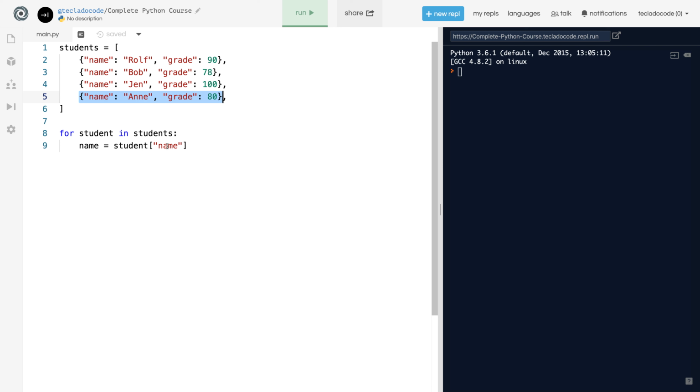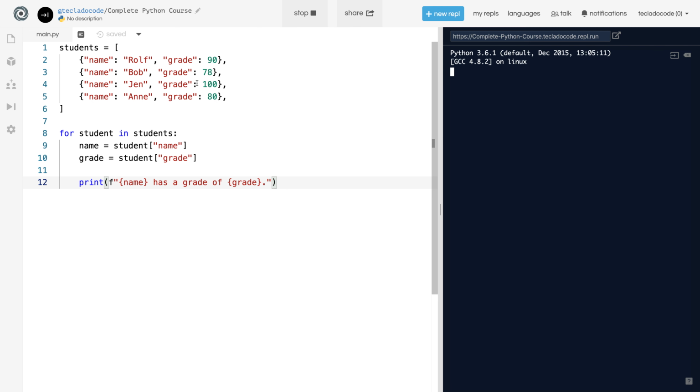So by doing student name, what you're going to do is you're going to get the name key of this dictionary the first time the loop runs, and you're going to put that inside the variable name. The second time the loop runs, you're going to get the name property of this dictionary, and you're going to put that inside this variable. And then you're going to repeat that for this dictionary and this one too. Let's do the same with grade. And finally, let's use them for something. Let's run this, and you'll see that we can print this information much more nicely rather than just printing out a dictionary by using this for loop and saying Rolf has a grade of 90, 78, 180.